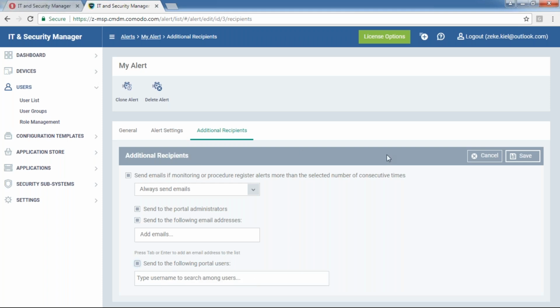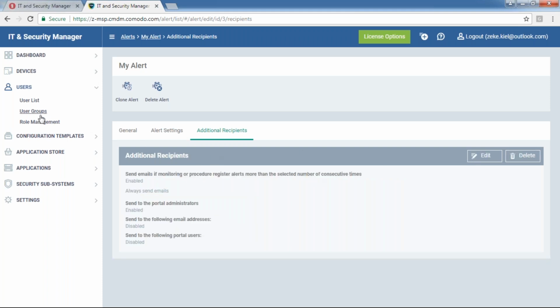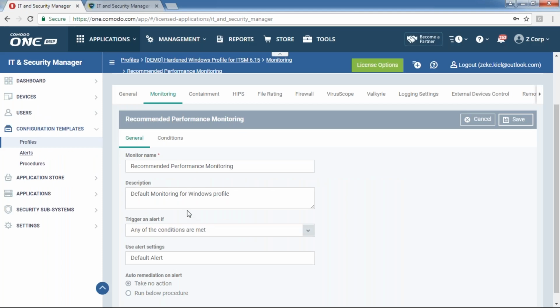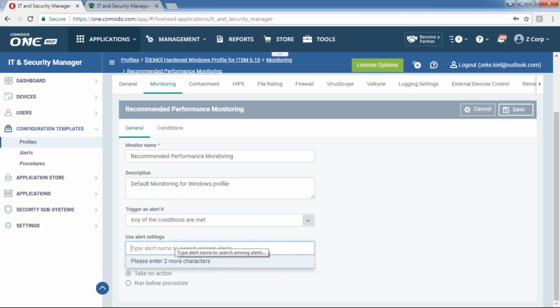You can also specify an email address or just the regular users in your ITSM. Once you have filled this in, you can now go back to your monitoring profile and call on that alert, my alert.